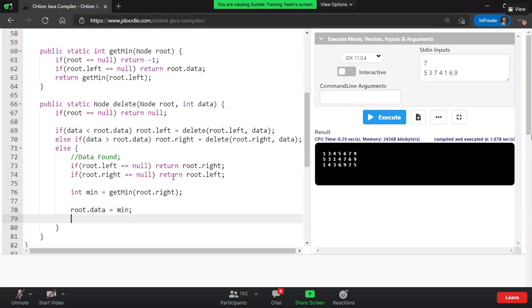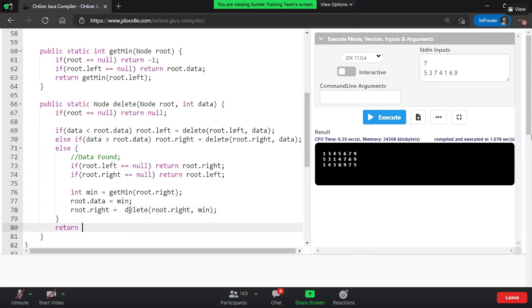Now technically the value that I want to delete is gone, and there are two instances of the minimum. So I have to delete the second or the last minimum. I will recursively say root dot right is equal to delete root dot right comma minimum value. It will recursively find the minimum value in the right subtree, which will obviously be a leaf, and then delete that leaf node. Once it is all done, we will just return node.